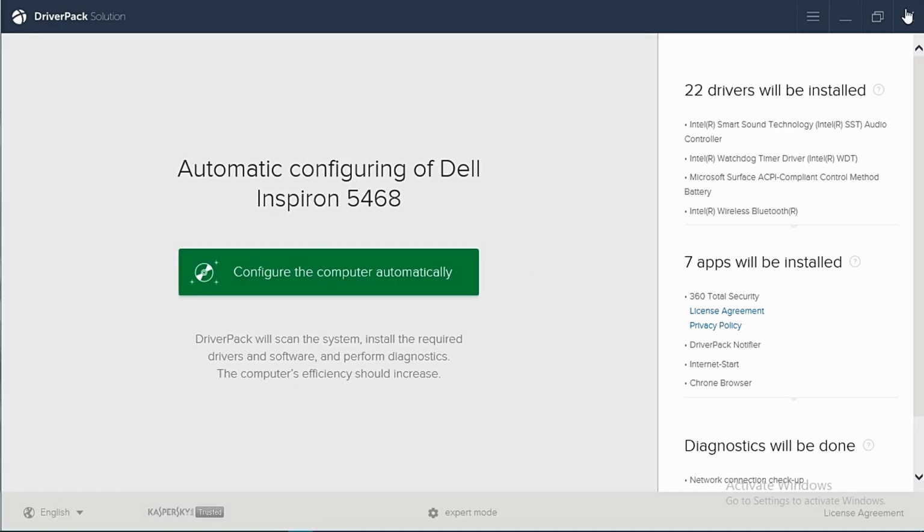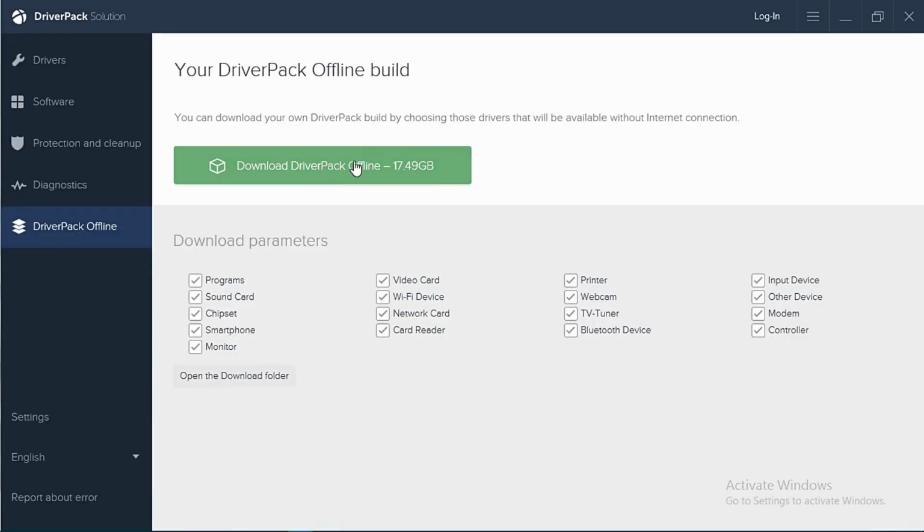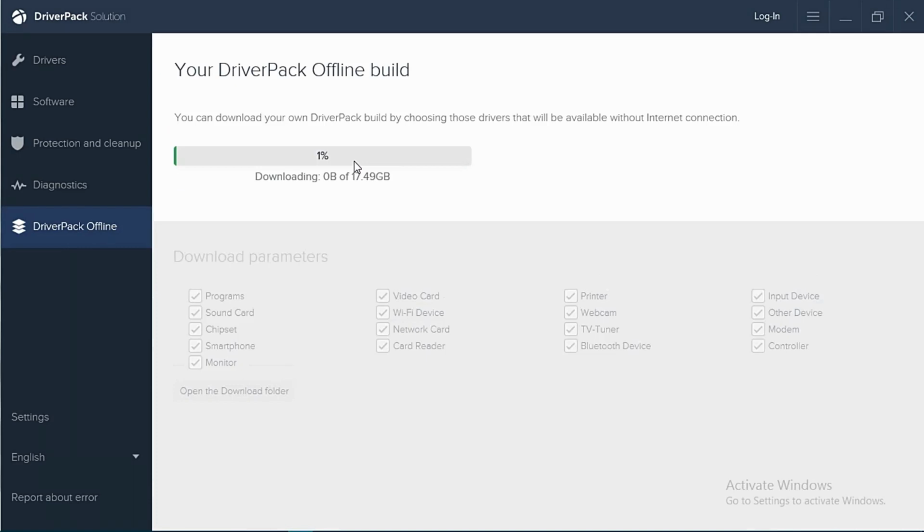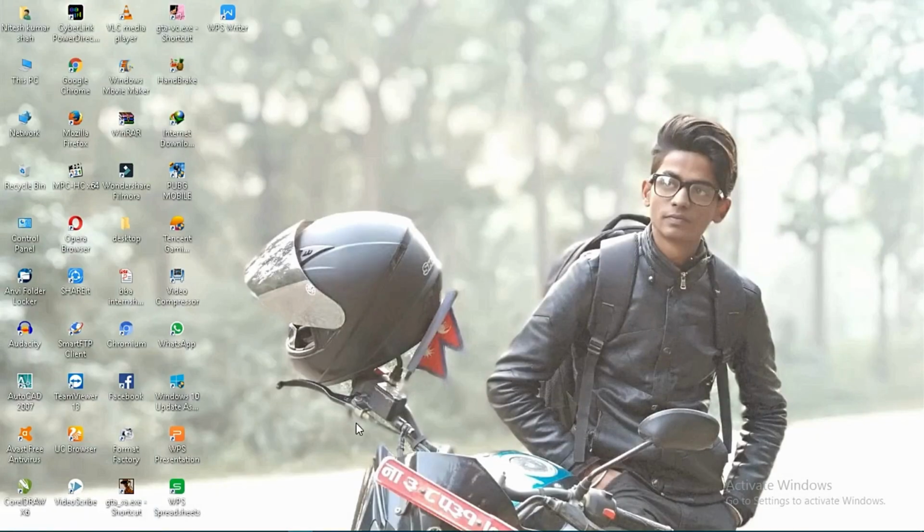Or simply cancel the first dialog box and you can download Driver Pack offline too. Click on Download Driver Pack offline. This will help you to install drivers offline at any time.